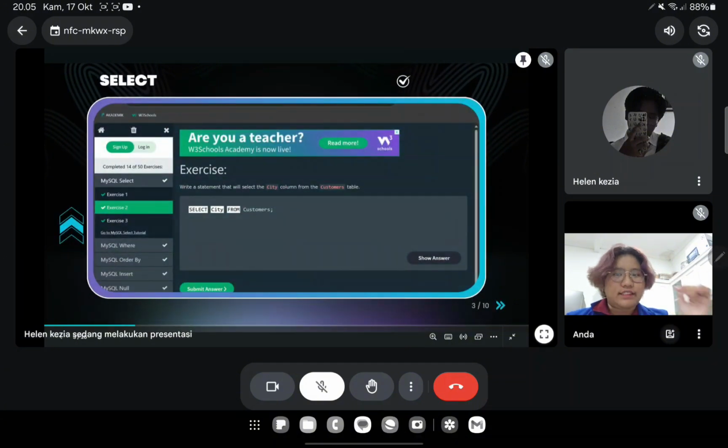Here, I'm using exercise 2, and the exercise is to write a statement that will select the city column from the customers table. The code is SELECT city FROM customers. It says we will select the city from the customer table. SELECT is used to select the data from the table that you want, and city is the column that we want to select. FROM says which table we will choose it from.